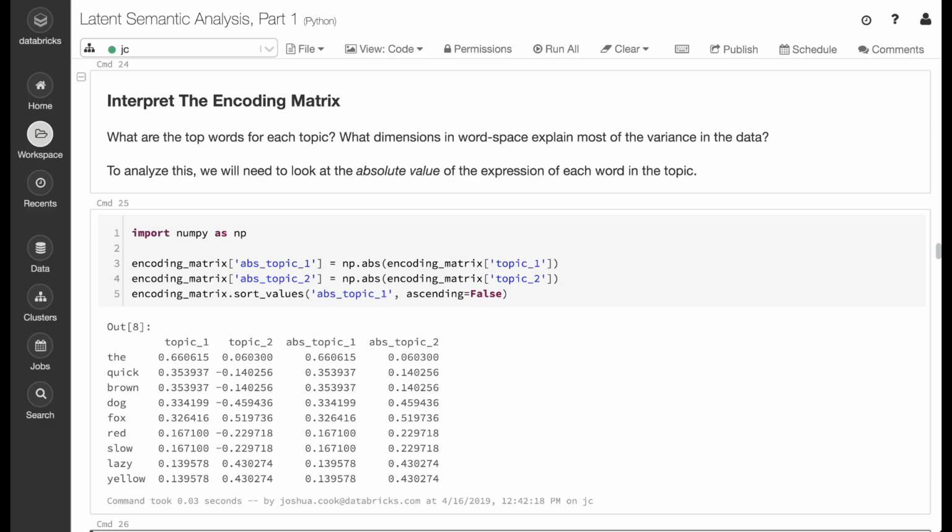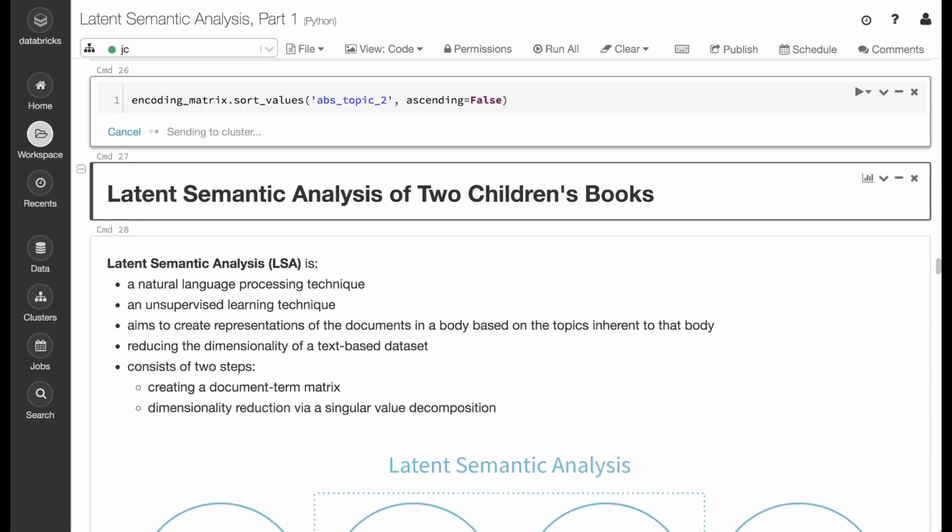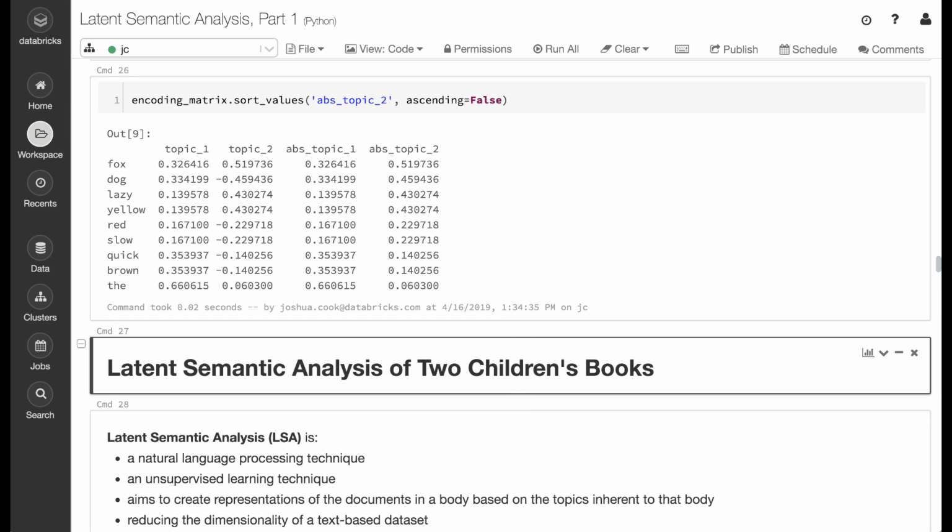Let's take a look at topic 1. As you can see, the most important word is the word the. In later videos, we will look at removing words like the that don't have a lot of meaning. Let's take a look at topic 2. As you can see, the two most important words are fox and dog.